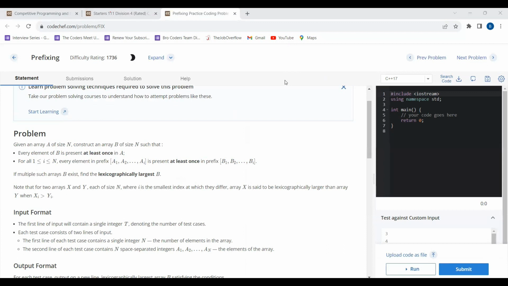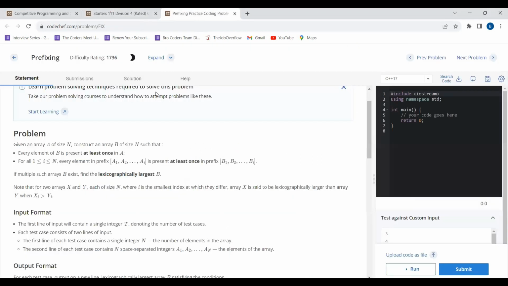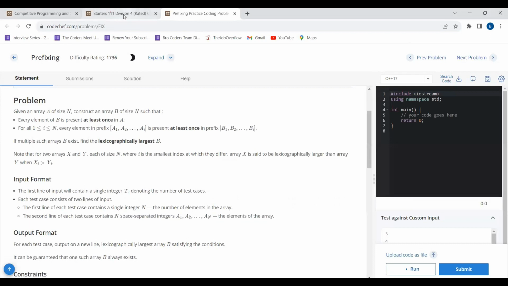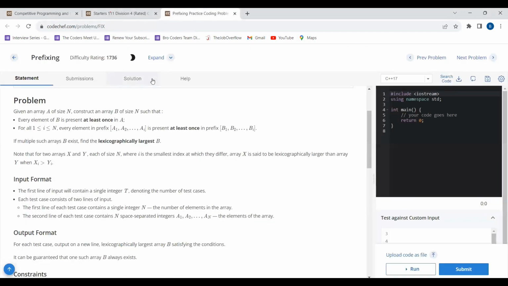Chandan, is the question clear? That beautiful string problem? Yes, clear. Okay, so now we are moving to this prefixing problem. So again, Tanmay, have you solved this problem? Yes. Okay, that's very good. Let's try and solve it again, and let's see if we get some new perspectives.